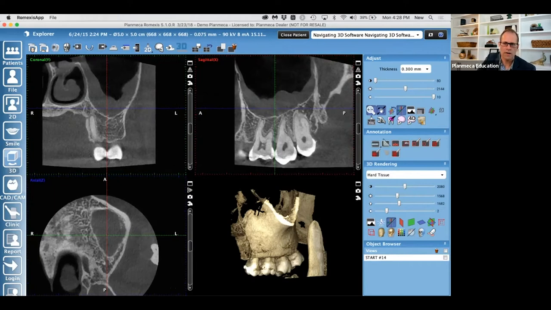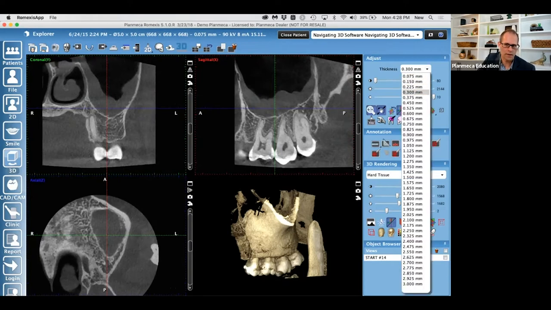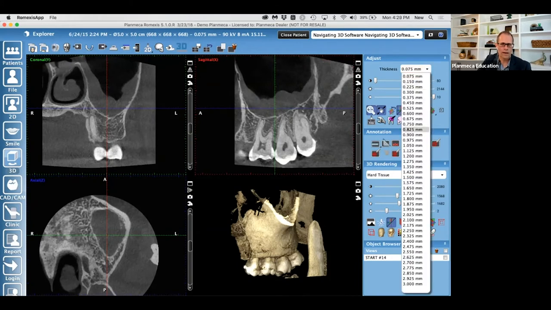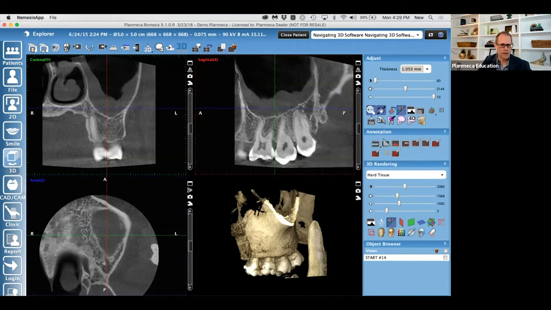As far as your slice thickness, once again, they usually come in thicker than the native slice. So if I want, I can change that to 0.075 and look at the image in the thinnest slice possible, or I can thicken the slice. And now you'll notice that it's a little bit smoother. If you don't mind, I'm going to go back to the thinnest slice and tell you exactly why and when you would ever want to adjust that to your advantage.